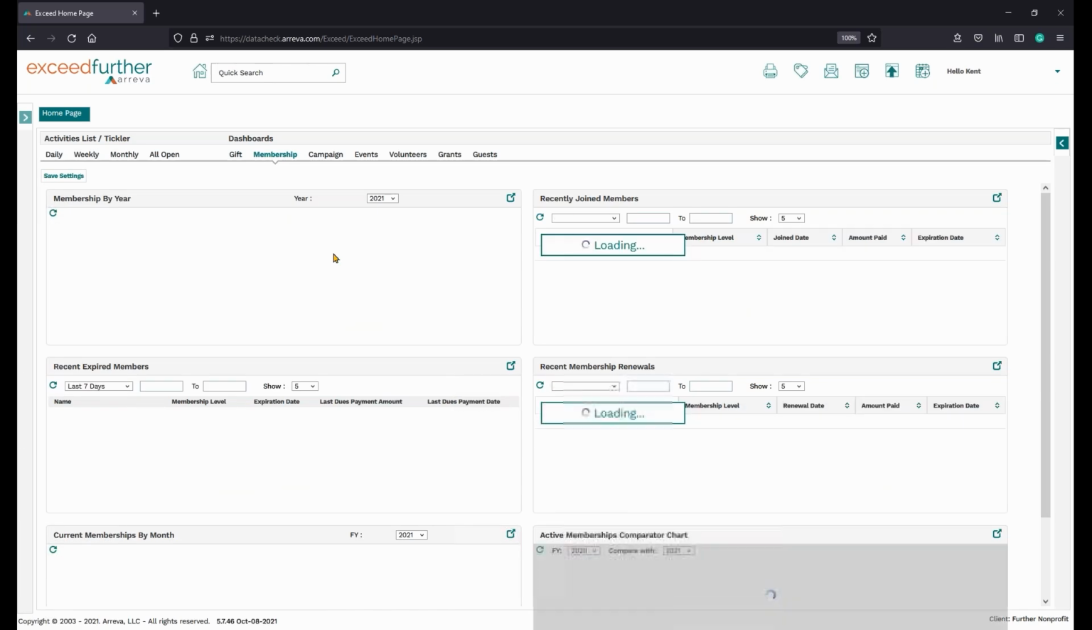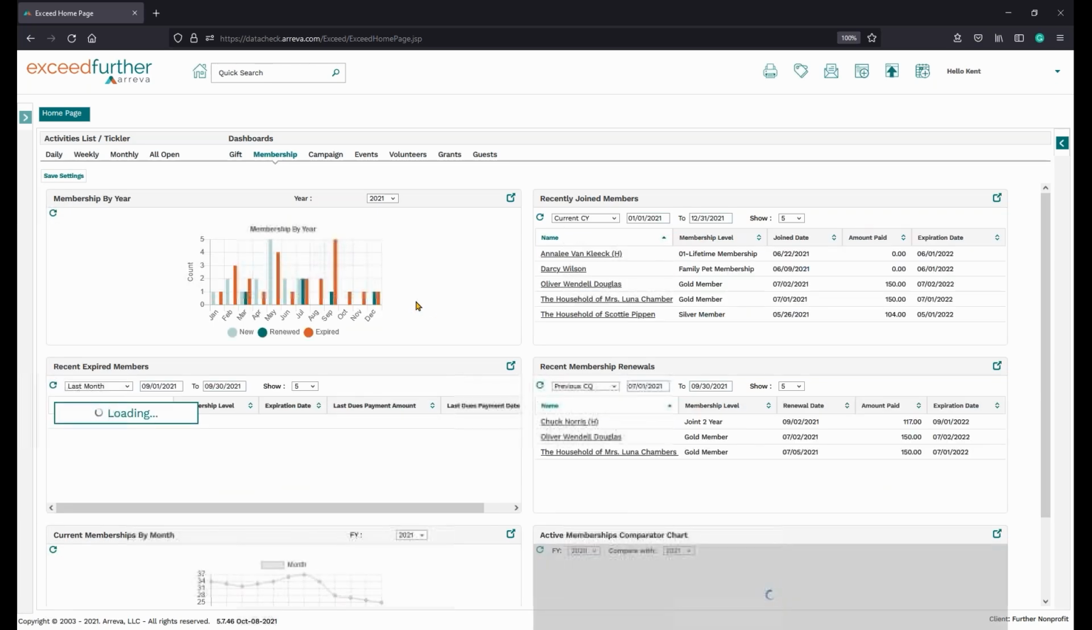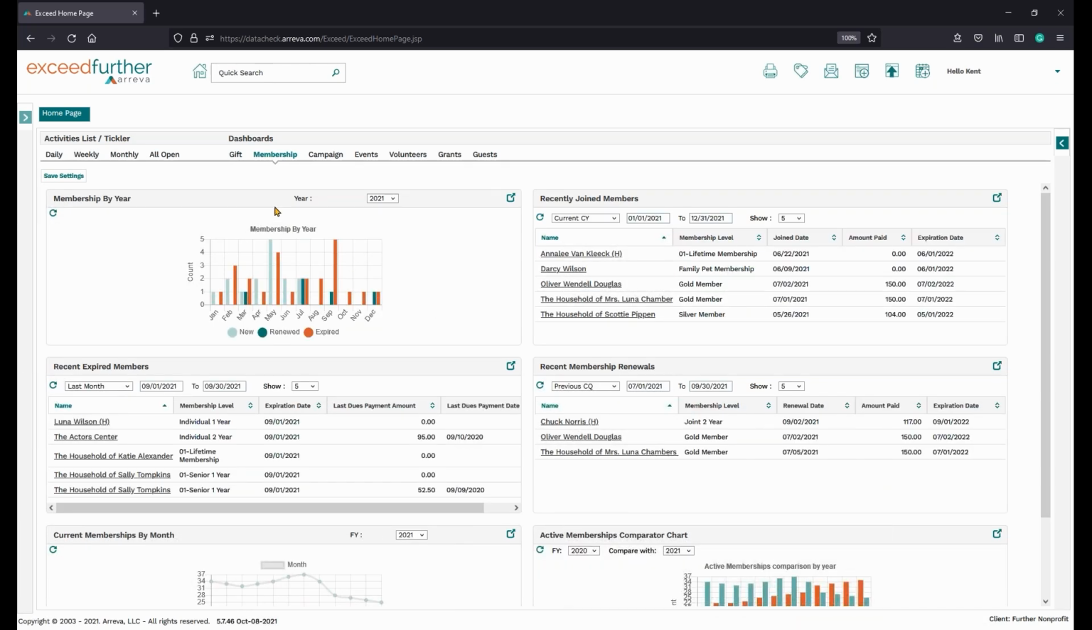Memberships displays information about current and new membership activities. So I can look at my membership activities by year, and I happen to be current at the current year. I can see my recently joined members or members that have or are about to expire, so I can try to make sure that they will be signing up again. And I can see my list of renewals. All of these are controlled also by date ranges and the amount of data that you want to see.